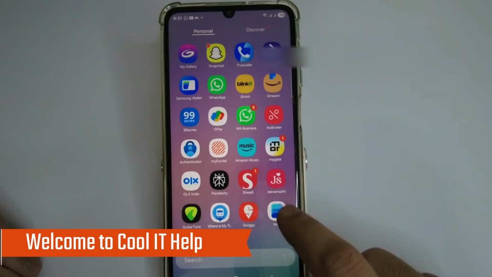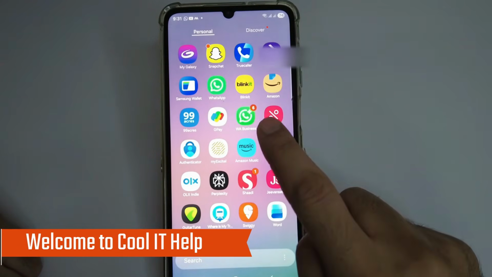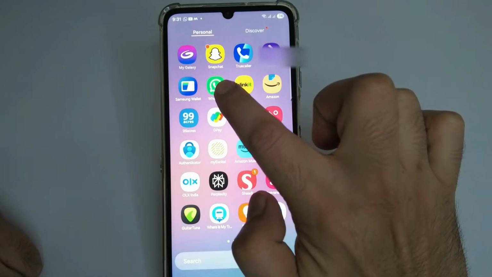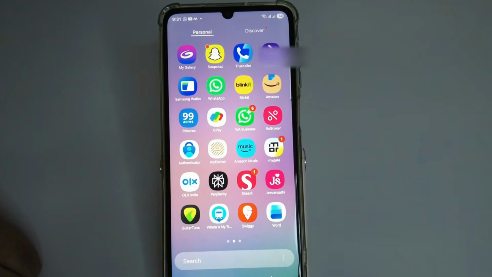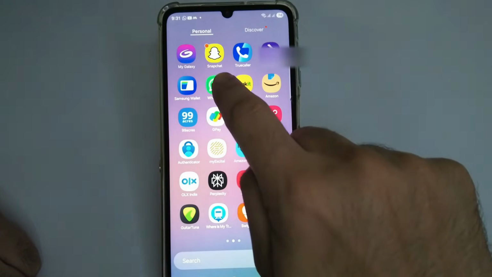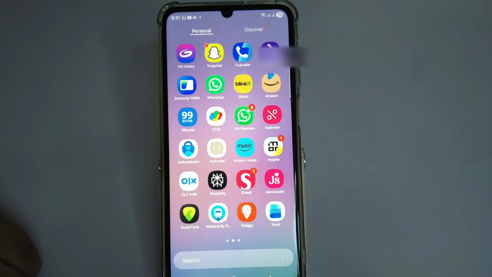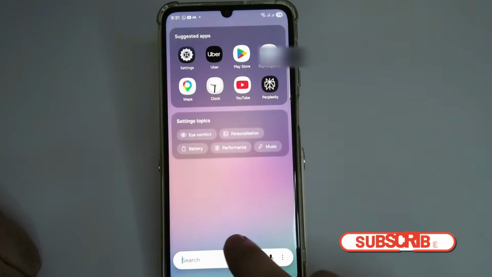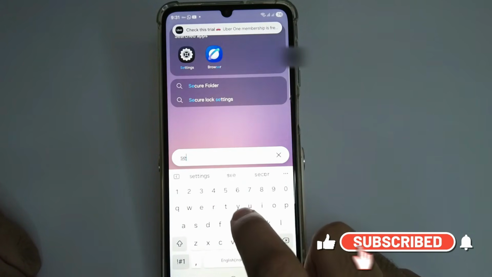Hello friends, if you have purchased a new Android phone and installed WhatsApp, and now your WhatsApp icon is not showing the badge icon notification like this. As you can see on my Android phone, there are two different apps. One is the business app of WhatsApp and the second one is the normal one. But the business one is showing that badge icon notification, while the normal WhatsApp app is not showing.